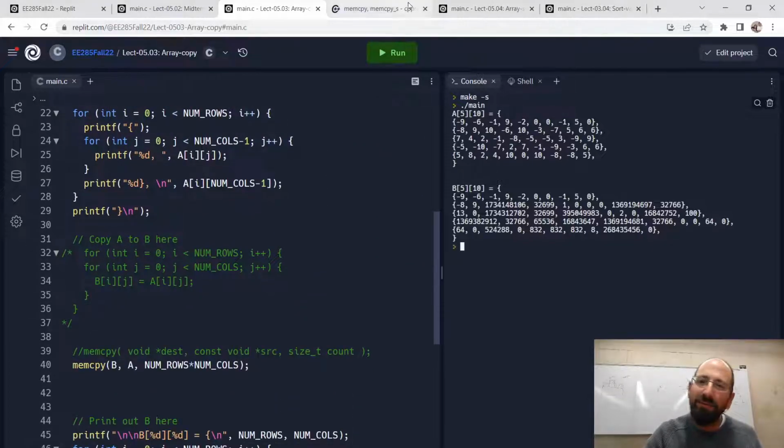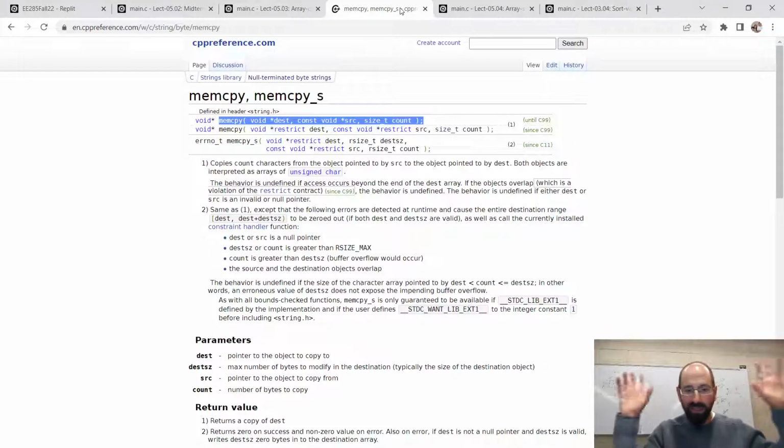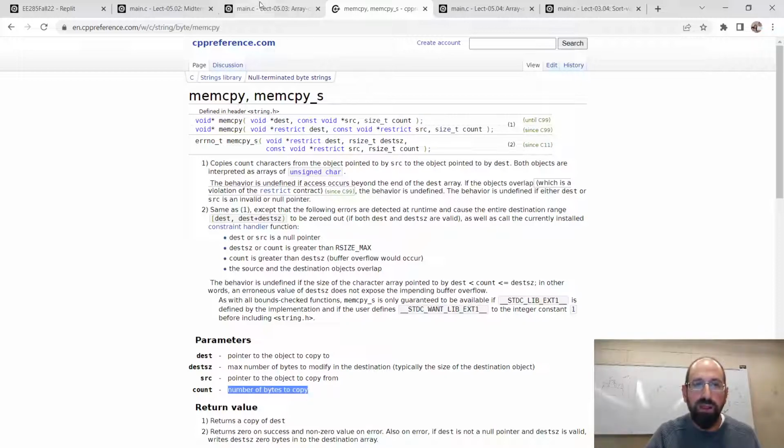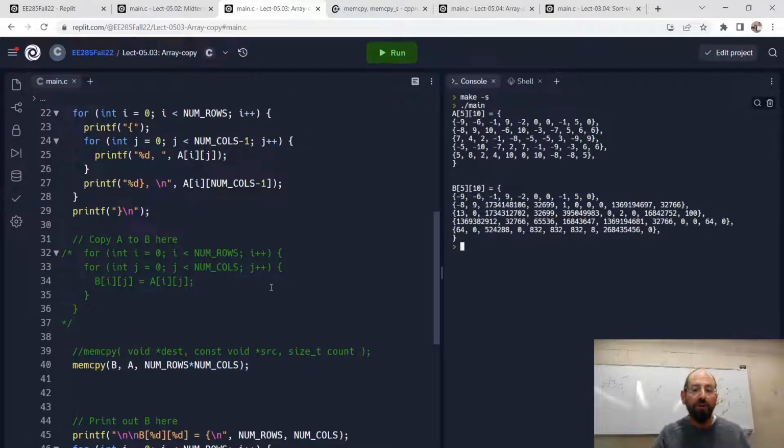Memcopy, and it's in the documentation, but it doesn't say it in blinking bold font or anything like that: count is the number of bytes to copy. There are num rows times num columns integers to copy, and how big is each integer? Yeah, it's a certain number of bits, a certain number of bytes. There's an operator in C that returns the number of bytes something is. It's been a while. sizeof. And it would be sizeof int. Each of those elements is an int.